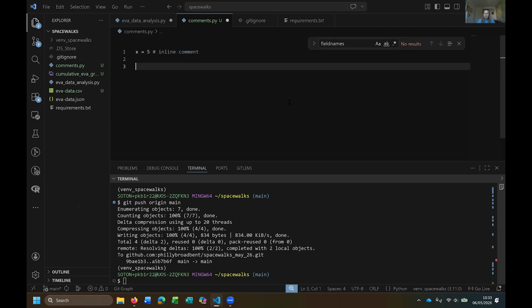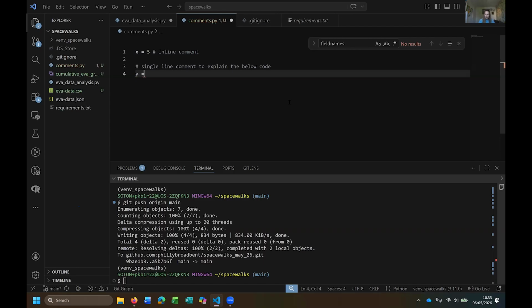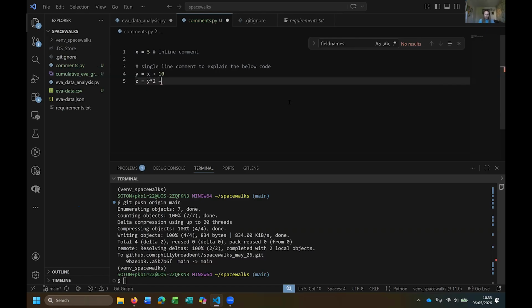You can also have a single line comment if you're explaining a block of code. So I could say, this is a single line comment to explain the below code. And then I might have y = x + 10, z = y * 2 + x. These are all just random examples, so none of the variables here actually mean anything. This is just for demonstration.